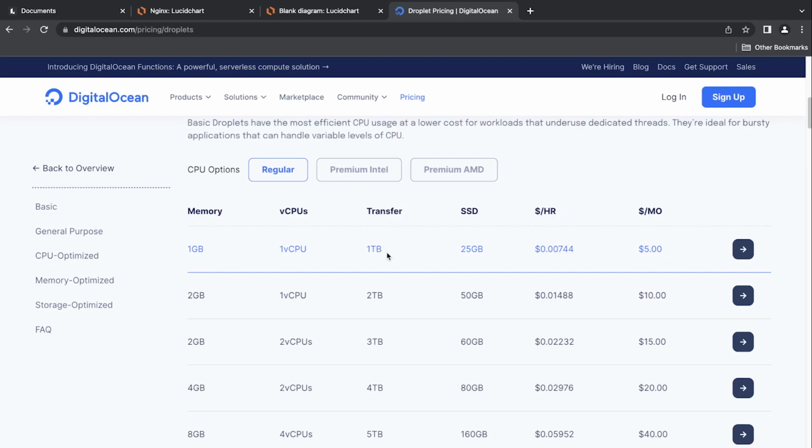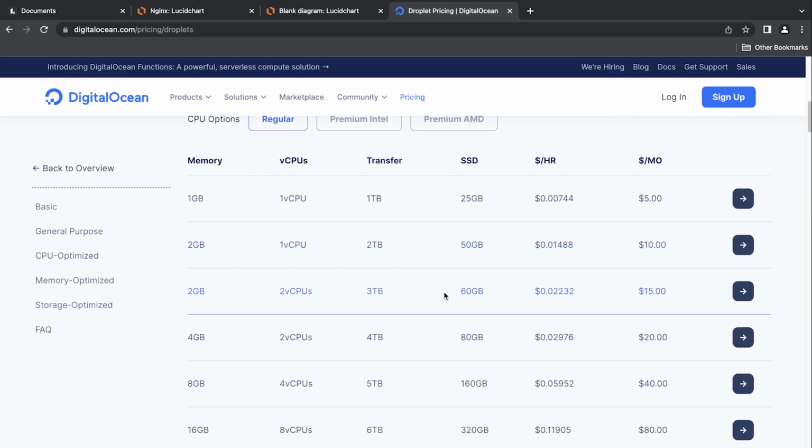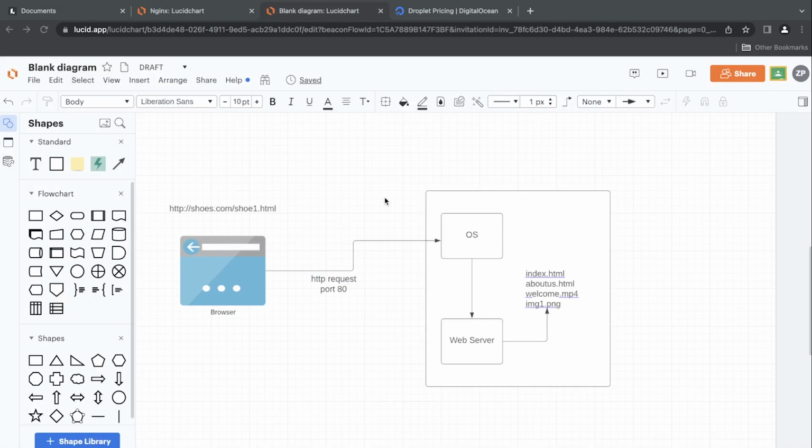month, 1 terabyte. And you can see here that the more that we spend, the more hardware that we get. So if we spend $10, we get 2 gig of memory, and we still have 1 CPU, but we have 2 terabyte transfer, and we have a little bit more storage. So there is a correlation here between the quantity of users, of clients that are trying to access our server, and the amount of resource that we require to serve those requests.